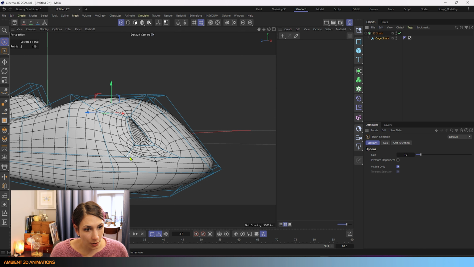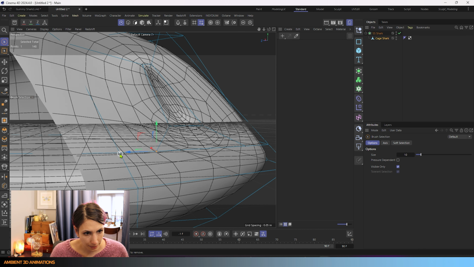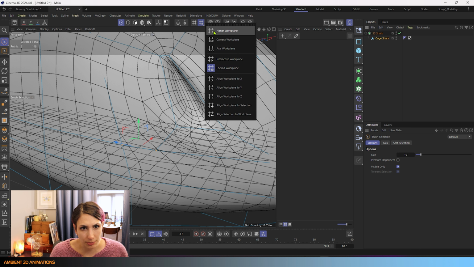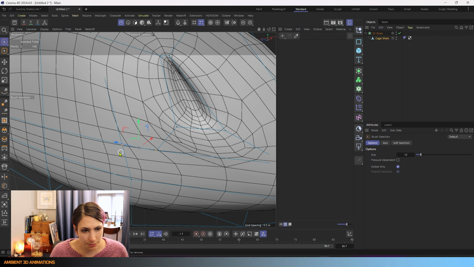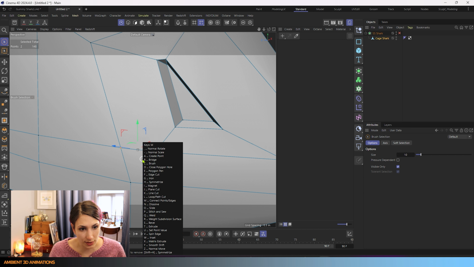And then if we want to unify these points here, we could do that. I'm going to move our grid for a moment. If we want to combine these 2 points here, we could do that with the weld, and we covered the weld tool. So the hotkey for that is MQ.